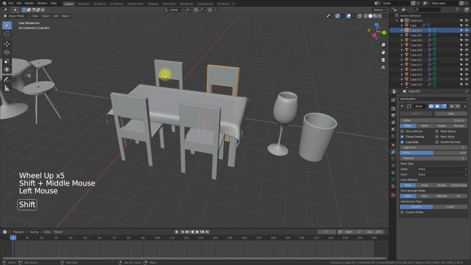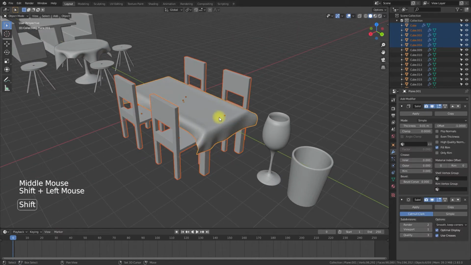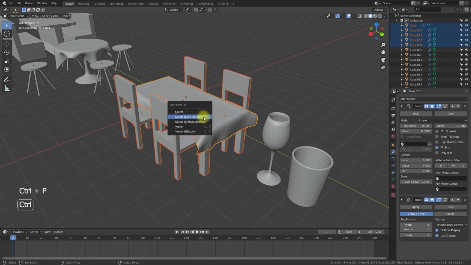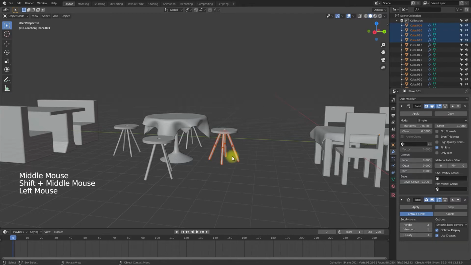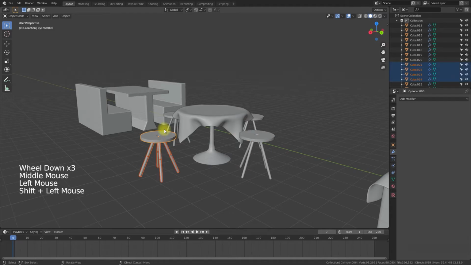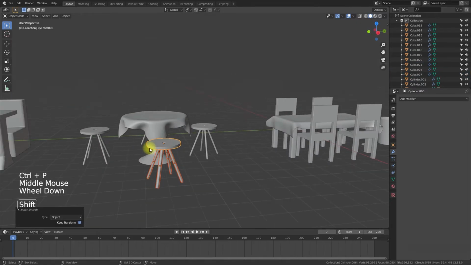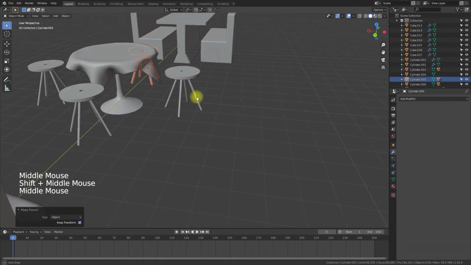So at first we can select these chairs and the table, and remember this table blanket, tablecloth, is going to be our last selected because it's the parent. So we select it at the end and we press Ctrl P, keep transform, and we have to parent these legs to the table. So Ctrl P, keep transform, and Ctrl P again and keep transform.